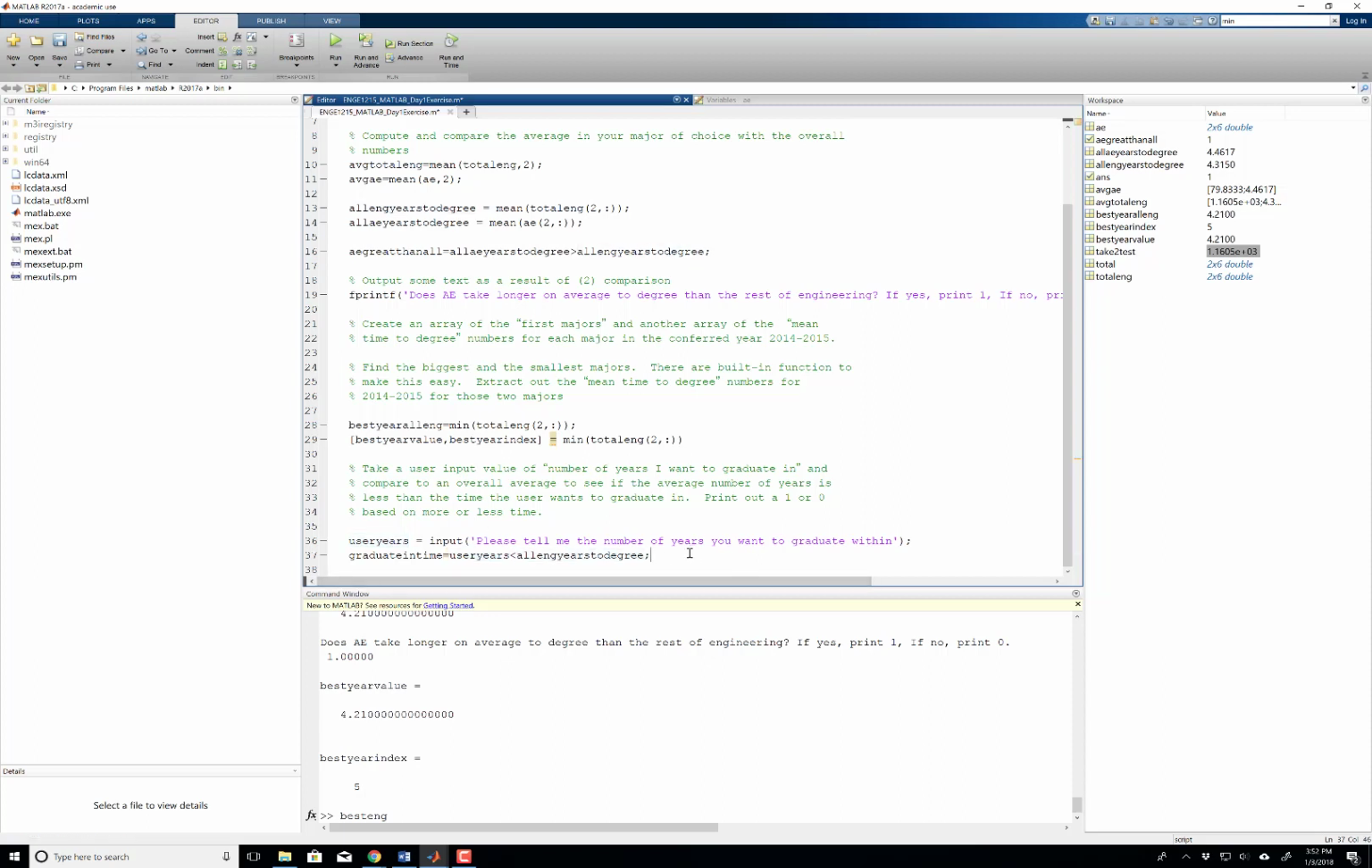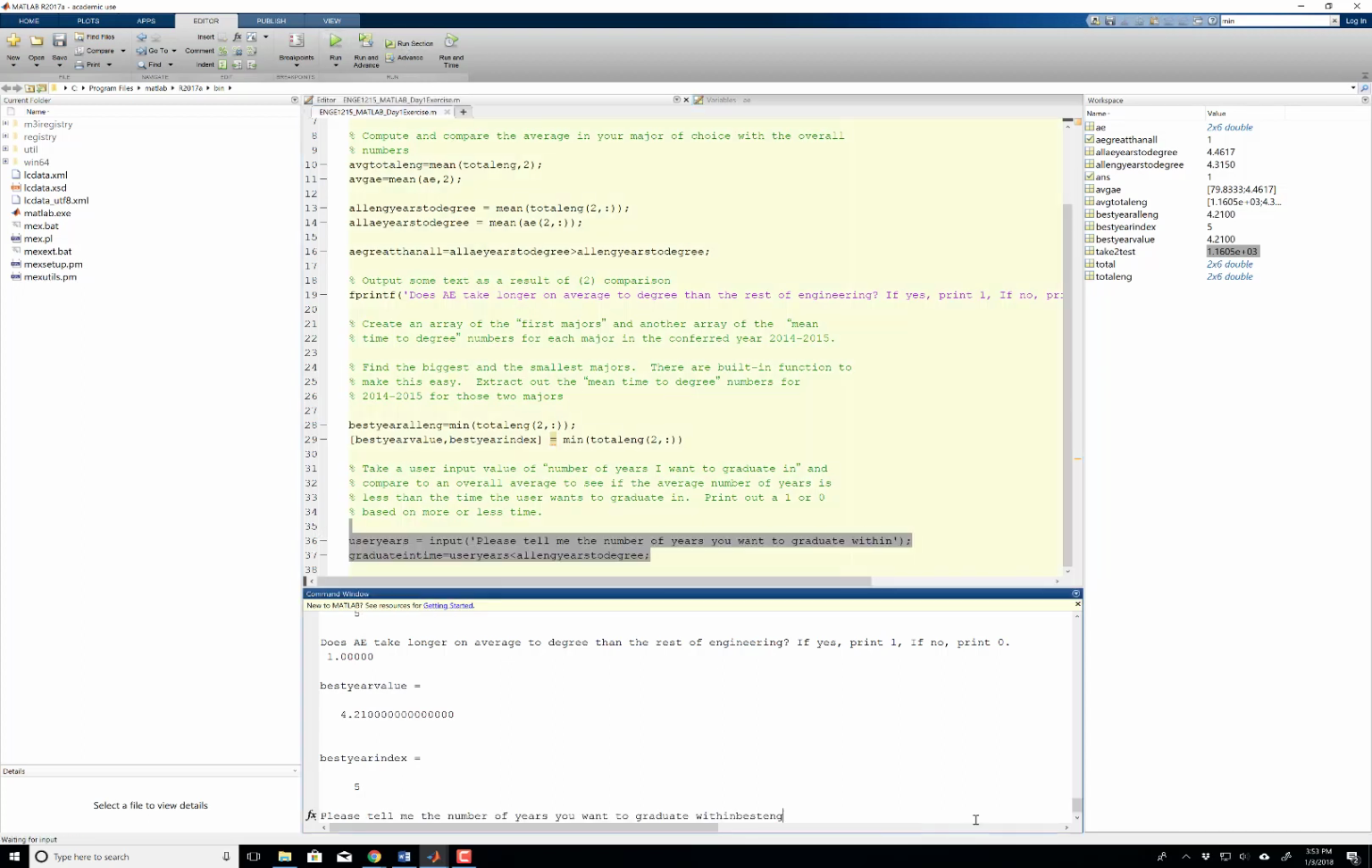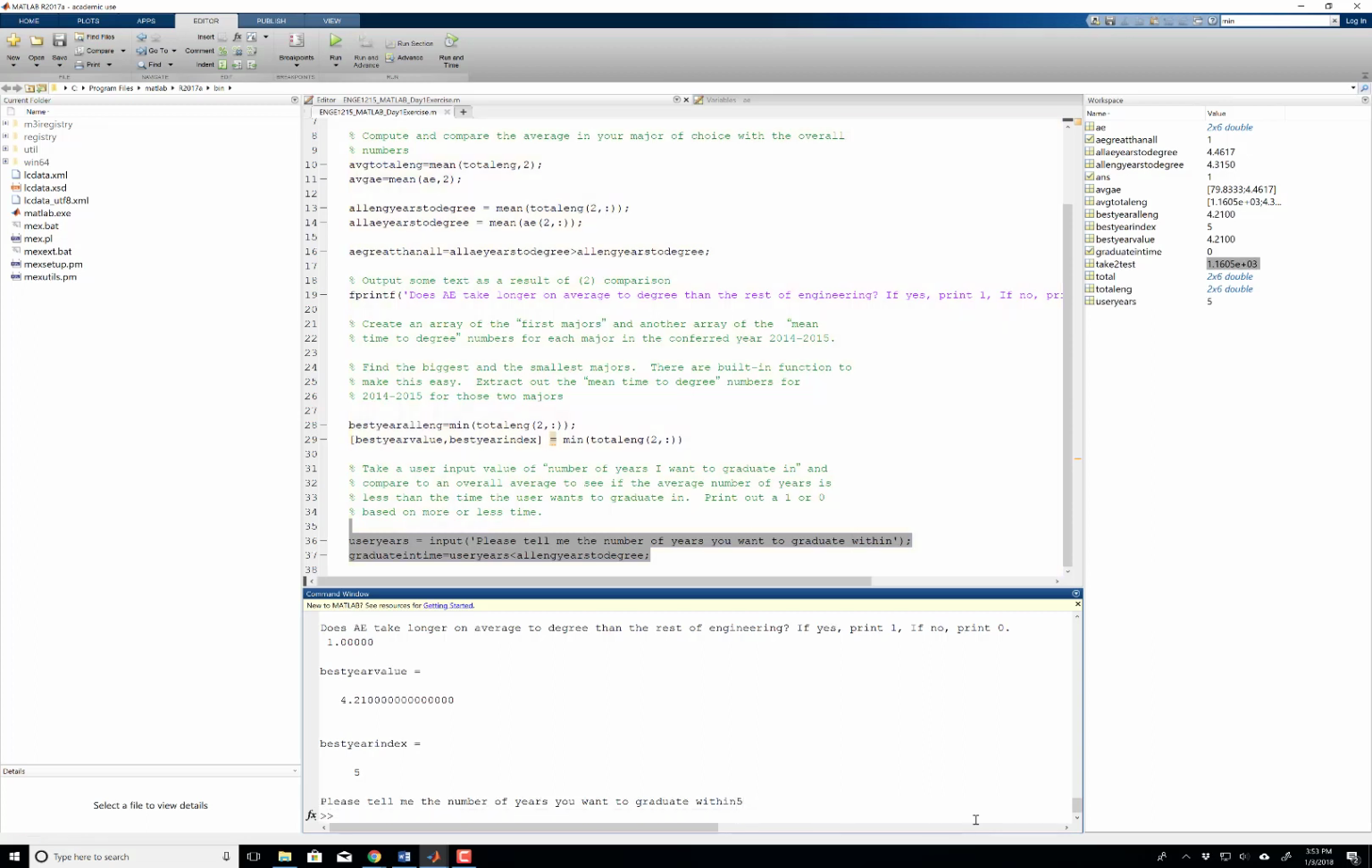And now I will run this section, and it should then ask me for number of years within. Right. Sorry, I had a little bit of text left over that I've been typing in the command window. So please tell me the number of years you want to graduate within. So let's say 5. And now it's calculating behind the scenes because I suppressed echo. So graduate in time, 0, false.